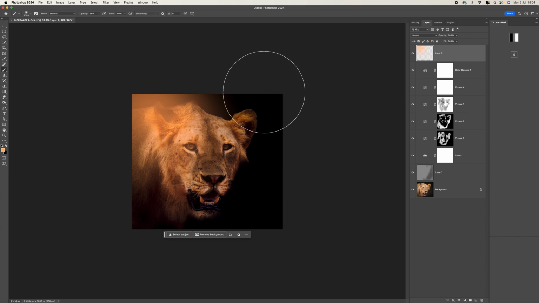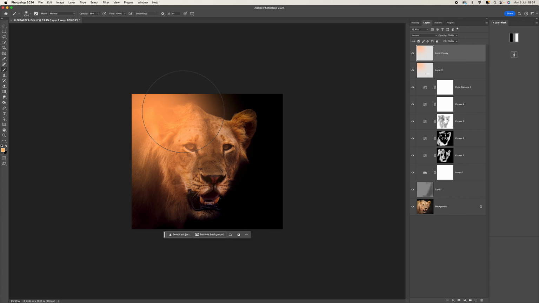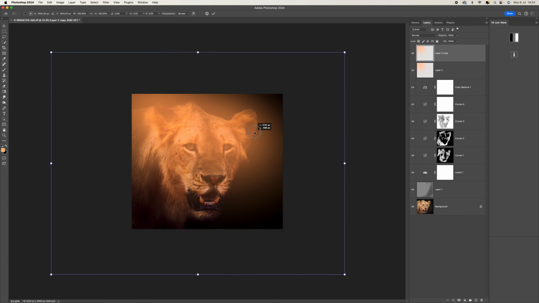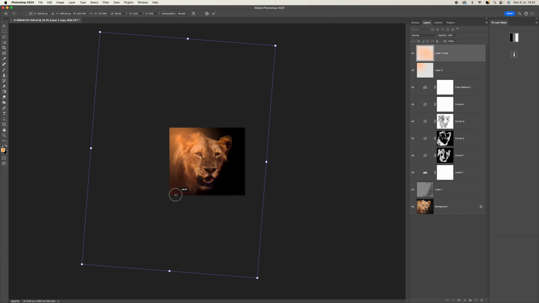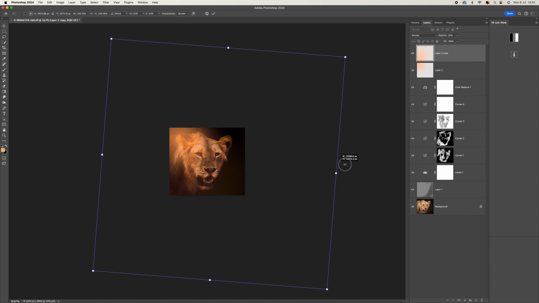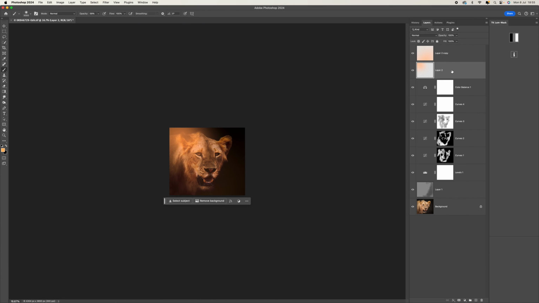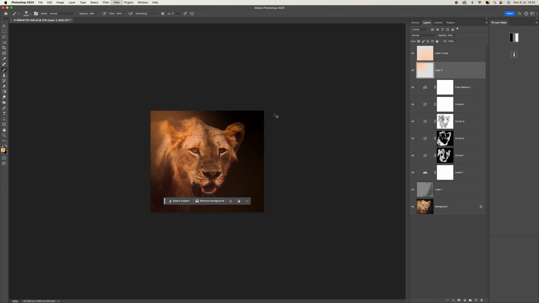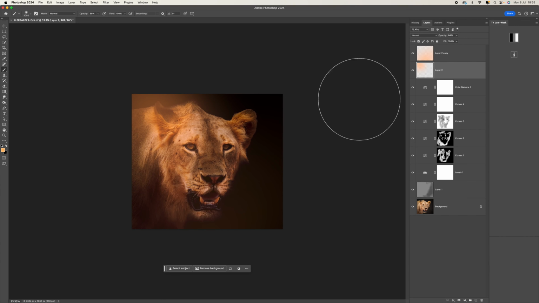And then what I did as well is duplicate that, Control or Command J, and then Control Command T, and that gives us the transform. Then let's take the opacity on this and just see what works best. I'm going to zoom back in. I've just dropped that to around 60%. That looks good.